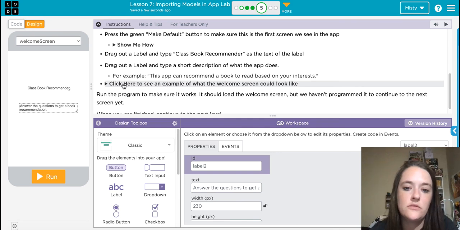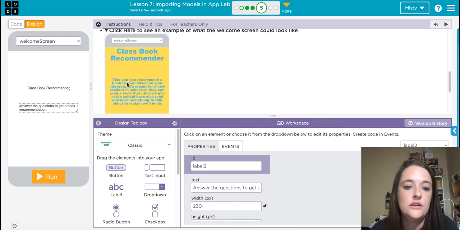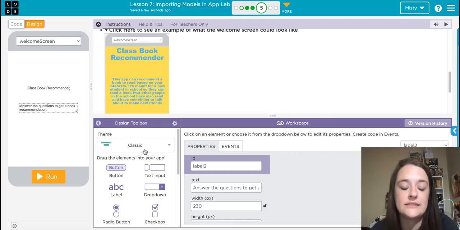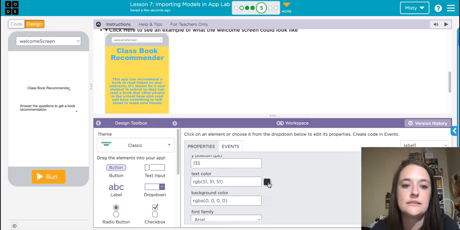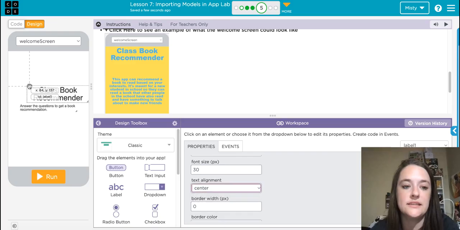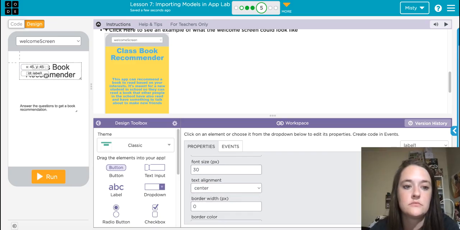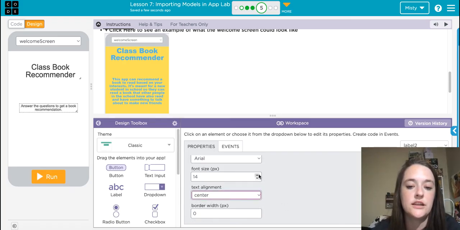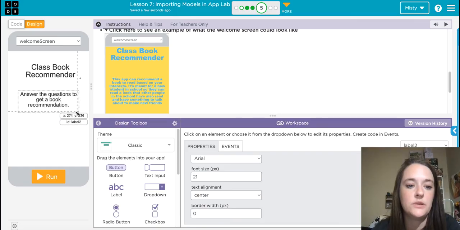Click here to see an example of what the welcome screen could look like. So this is what it could look like. I have the classic theme selected, and so one thing that I would need to do is I would maybe want this to be larger. You can change the font size, but then I also want it to be aligned in the center. Okay, and then I would want this also, my description, to also be aligned in the center, and I would want that font size to be a little bit bigger, but then I need to resize this box so that all of that can be seen. Okay, I'm going to close that.